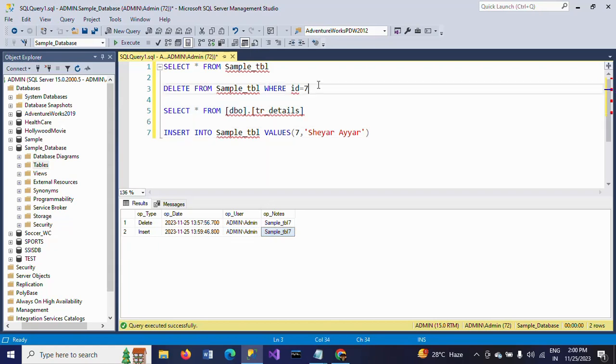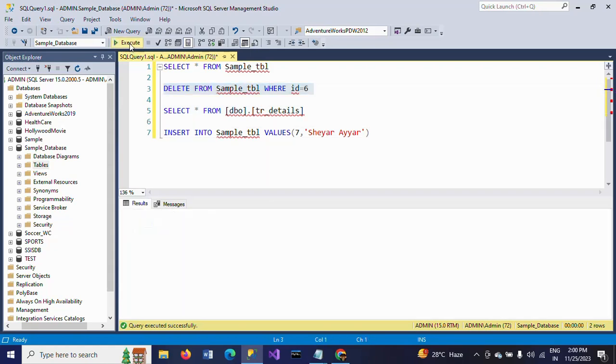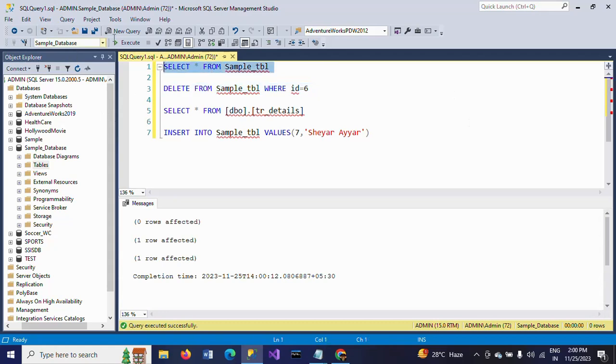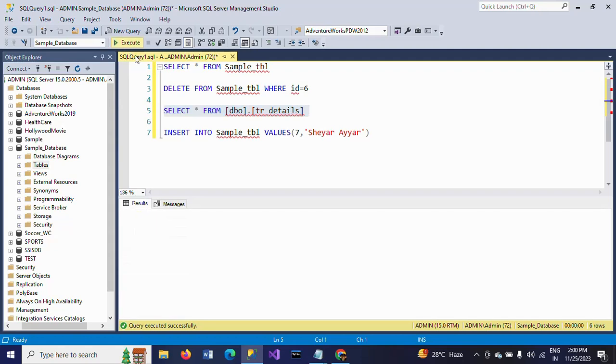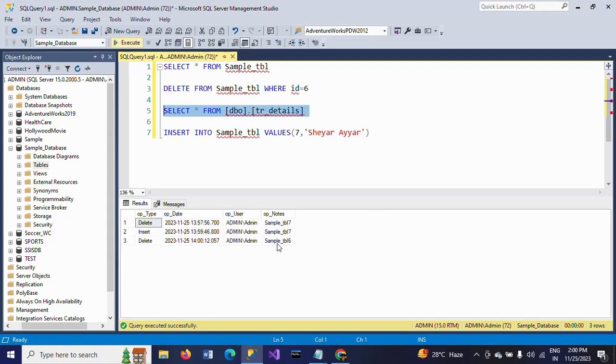If I delete one more record, the 6th record, there is no 6th record here. Now if you check the details in the tr table, here you find the sample table name and the 6th record. What is the operation type? Delete. Who made these changes? Admin. When did the changes happen? On this date, at this time. This is what you need to create your trigger to know who made the changes.